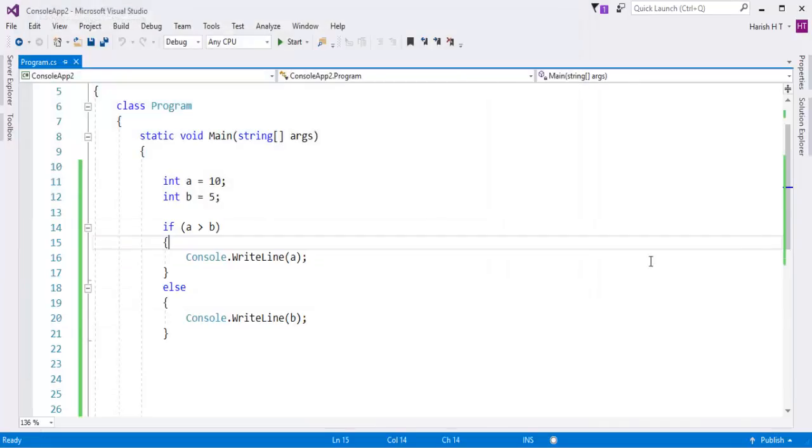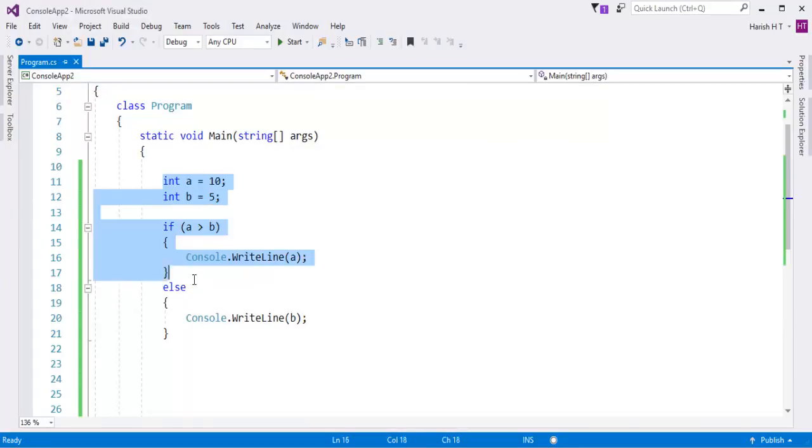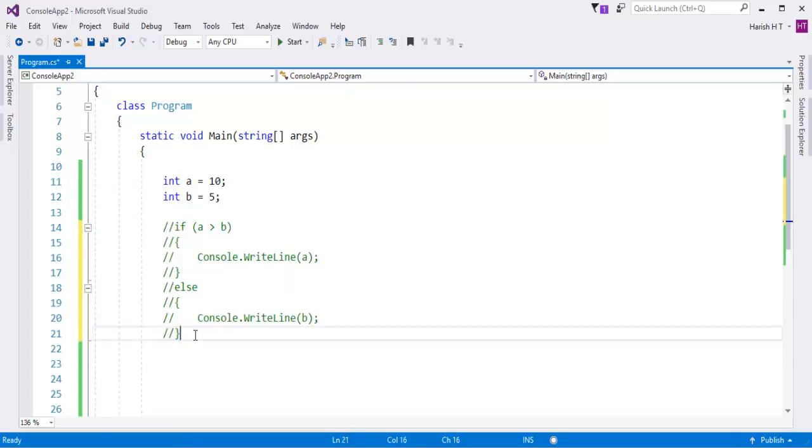Now we are writing almost 10 lines of code to check this condition, and we can avoid this. We can avoid these lines of code by writing them in a single line. How can we do that? With the help of this ternary operator.